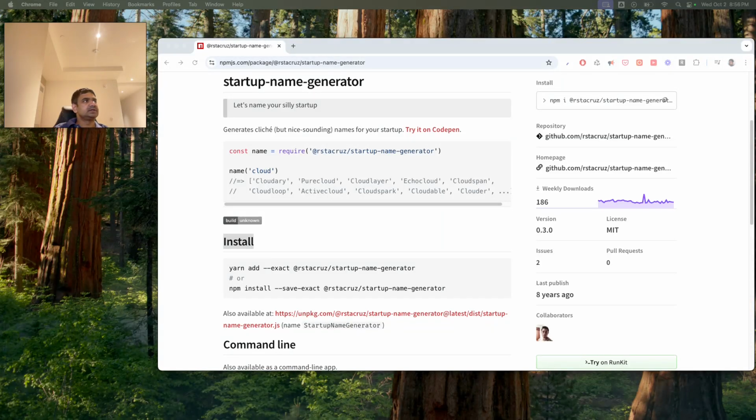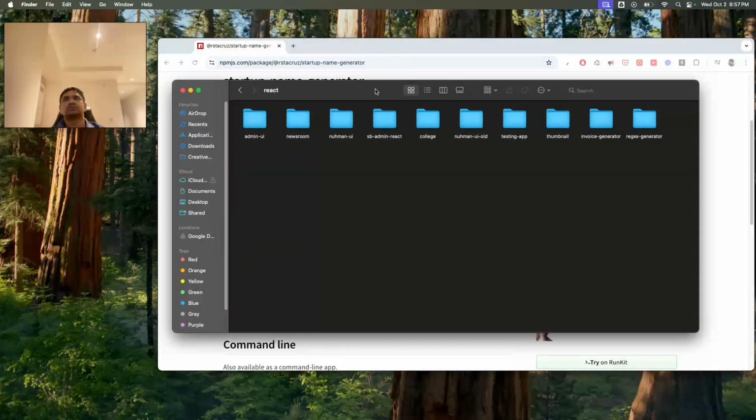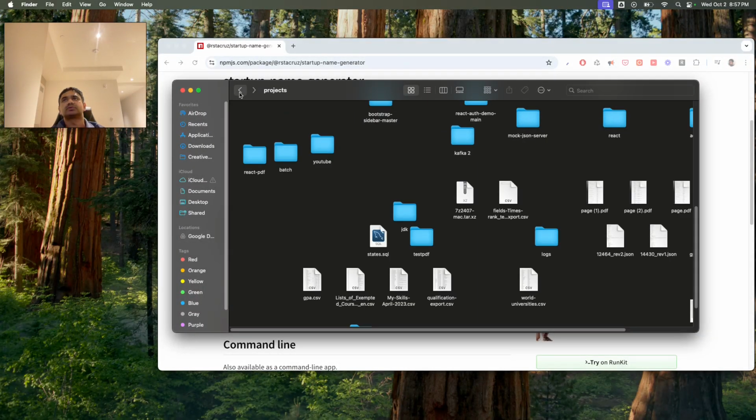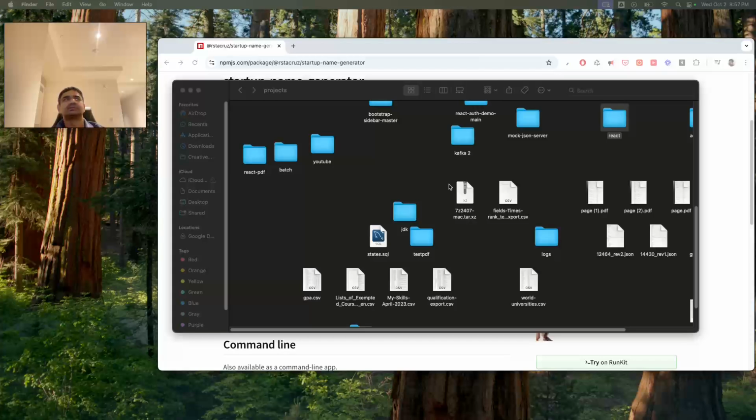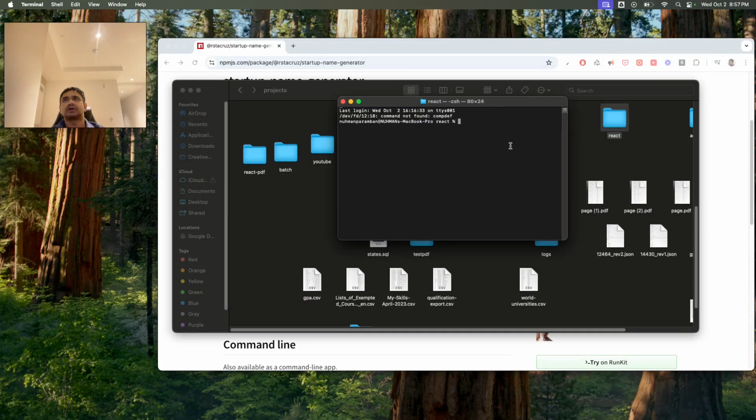So let me take my projects folder and we will go from there. Here are the projects, and I am going to take the React projects. That's the place I usually work on. I have so many React projects here. So let me open a terminal here. Yes, and I have some pre-entered queries.